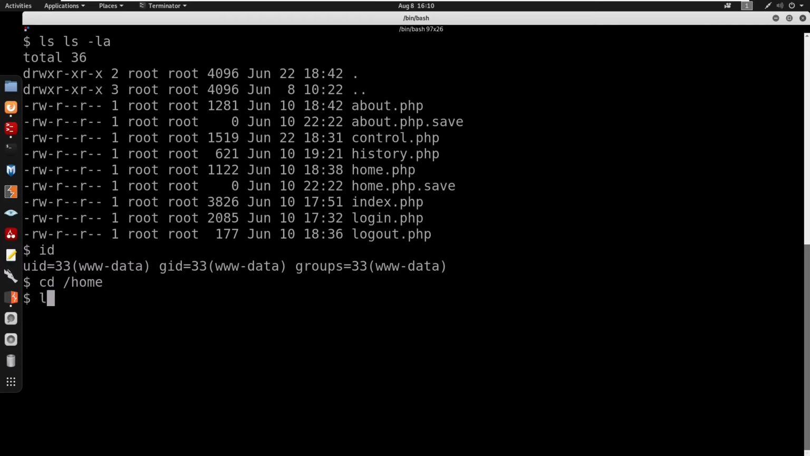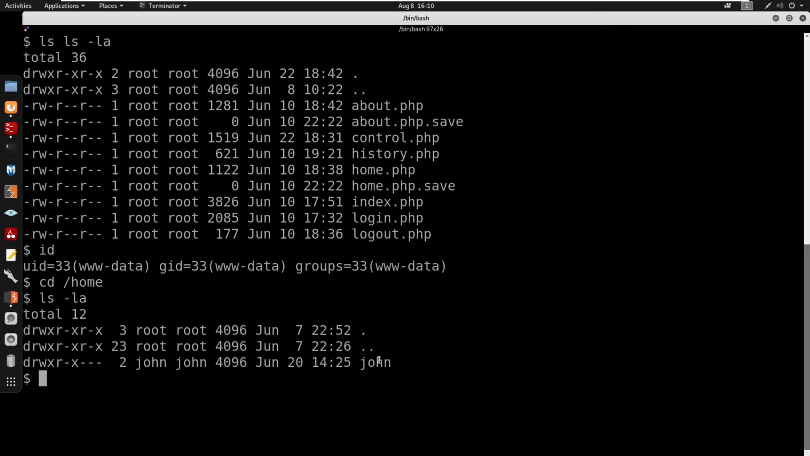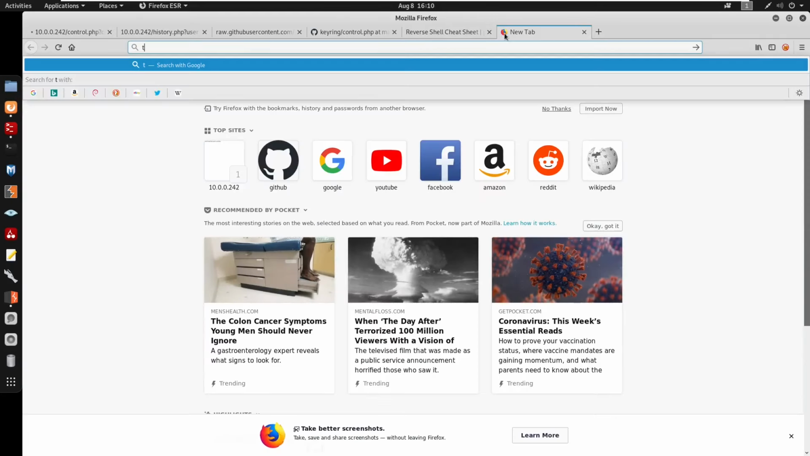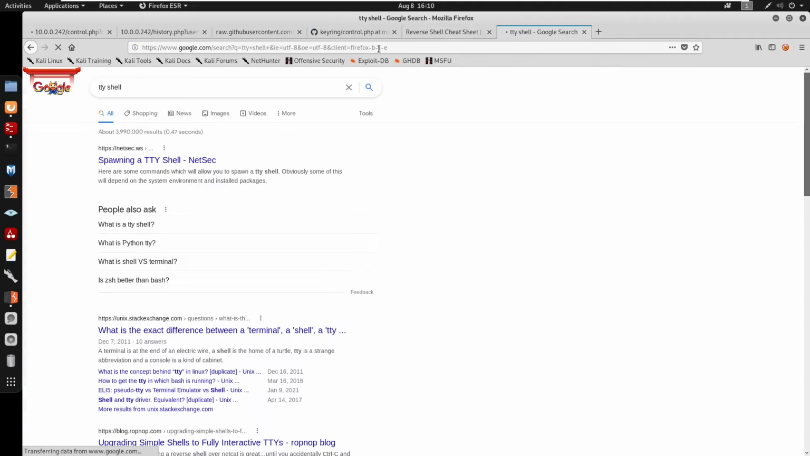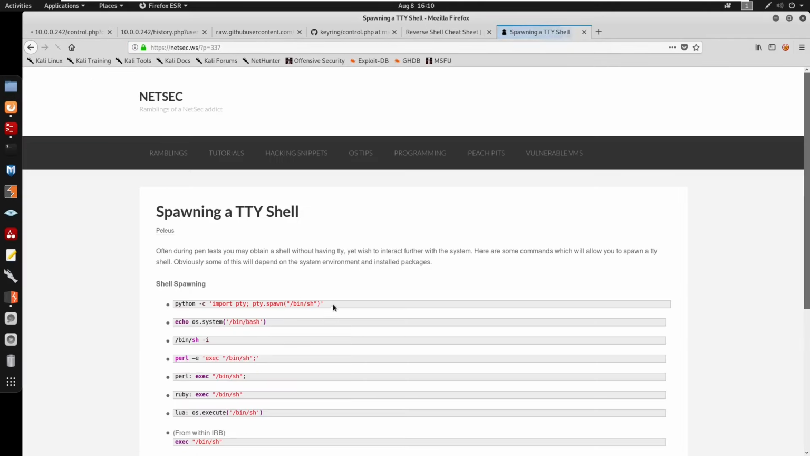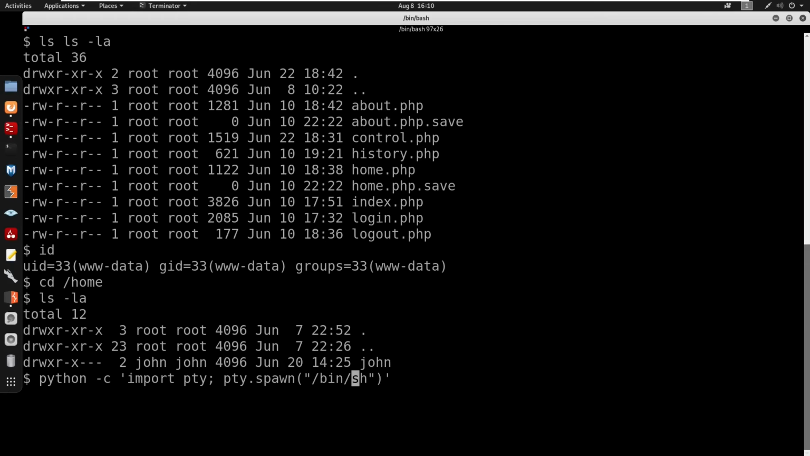So we'll go into cd /home. I'm going to try the password reuse since we can switch users to John. So I'm going to start by spawning a TTY shell so we can have this in a proper terminal. I'm going to copy this, and we'll change this to /bin/bash, and we'll run this in Python, right?